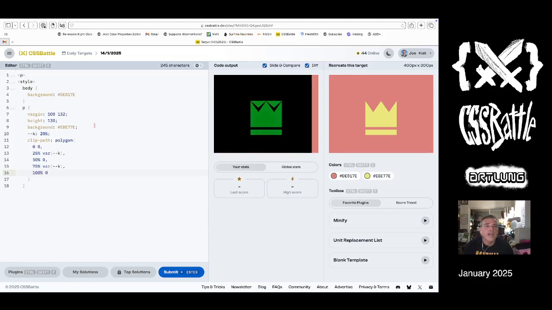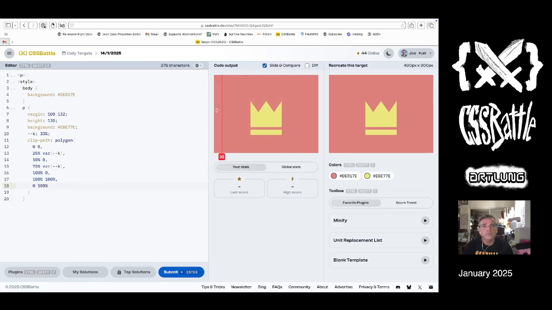And so we've got the inverse of probably what we want, but we can still alter that. If we add more points, which is 100% 100%, the bottom corner, and then the left corner, 0 100%, then that is our guy. So all that's left is the stripe.